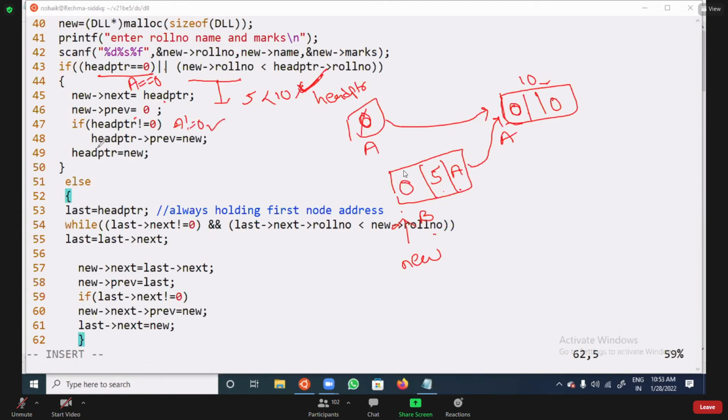The condition is true. That means head pointer previous. Head pointer is pointing to A, and you can still see the link is available here. It is pointing to A's previous address. Here you are updating it as the newly created node, that means B. The double link is created. Then after that, head pointer equal to new, which means it is pointing to B. The old link is gone and it is pointing to the newly created one. You can see head pointer pointing to B. B next is A, A next is 0. A previous address is B. B previous address is 0. Am I clear?